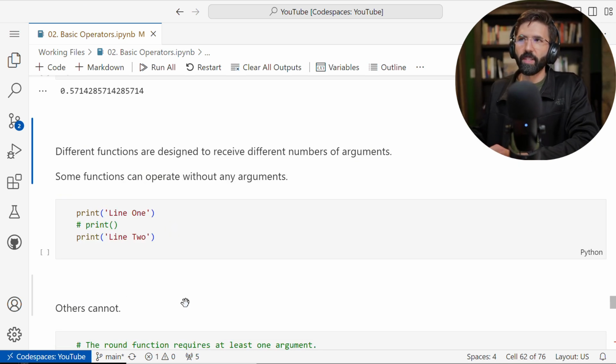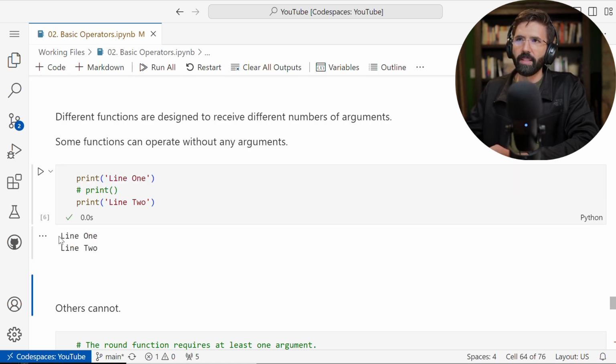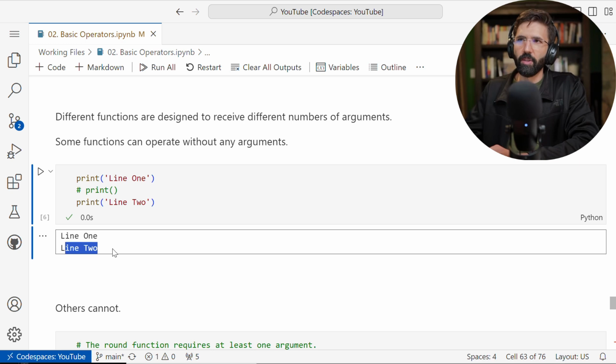Different functions are designed to receive different numbers of arguments. Some functions can operate without any arguments. So here I've written the print function 3 times. I've commented out the second time, so the interpreter will ignore everything to the right of this pound symbol. The first time I execute this cell, it'll only execute the first print function and the third one. So when I execute this cell, I see line 1 and line 2.